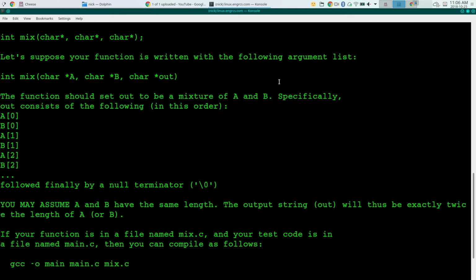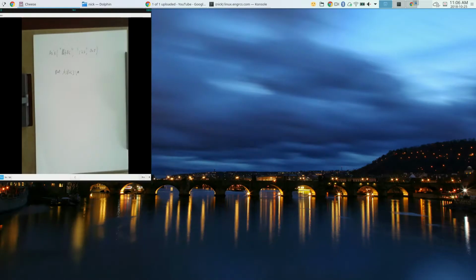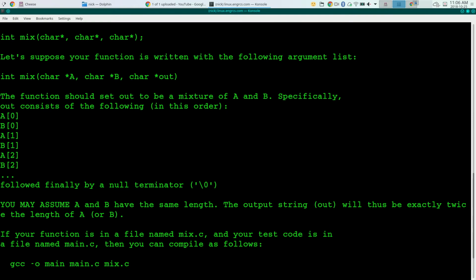So your output string, yes? Okay, so you have the mix function as return int, right? Yeah, and it doesn't matter what you return. I just made it int because I didn't want to get into voids. But there's nothing in here that says what the actual return value from the function should be. You can just return 0 or 1 or whatever you like.